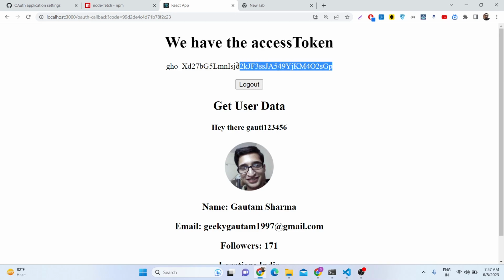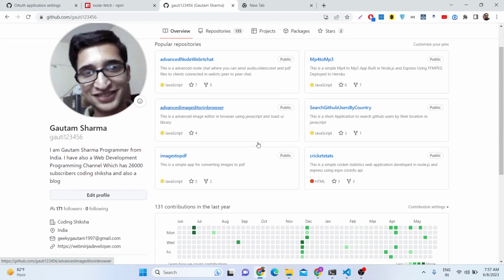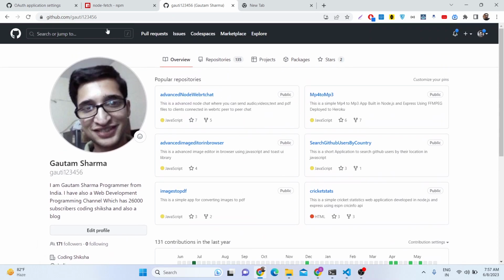With the help of this access token we will make a GET request to the GitHub REST API to get user information of the currently logged in user. This is a profile picture, username, GitHub username. This is the name of the person, email of the person, total number of followers that user has on GitHub, location, and the link to the GitHub profile. It is clickable. If I click it, it will be redirected to the repositories of GitHub. This is my GitHub profile.